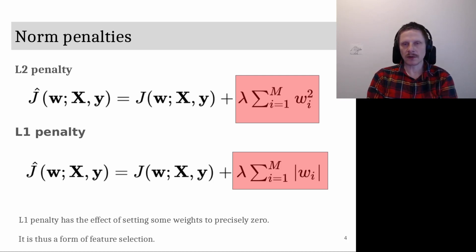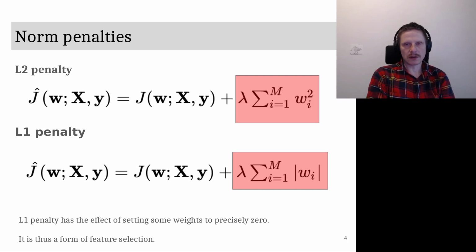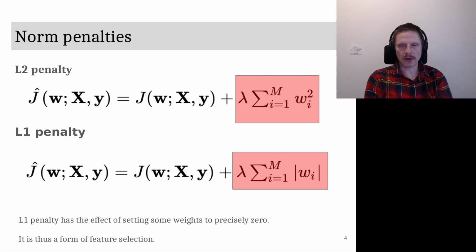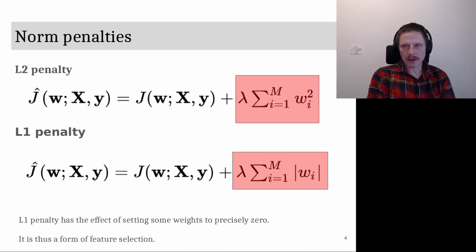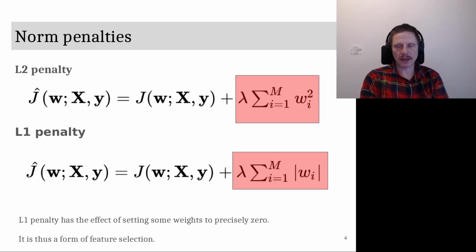And this notion of complexity here is very simple and straightforward. It's just a norm. So for L2 norm, that would be the sum of the squares of these weights, and for L1 norm, it would be the sum of the absolute values of these weights. And there is also this coefficient lambda, which controls how much this penalty is taken into account.